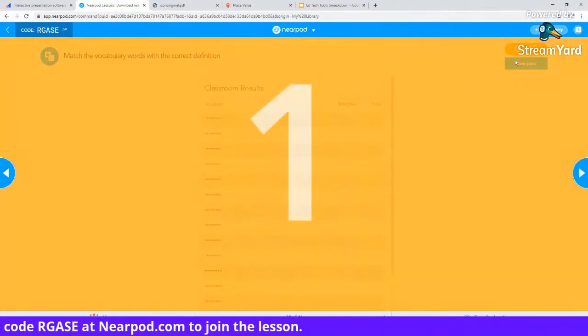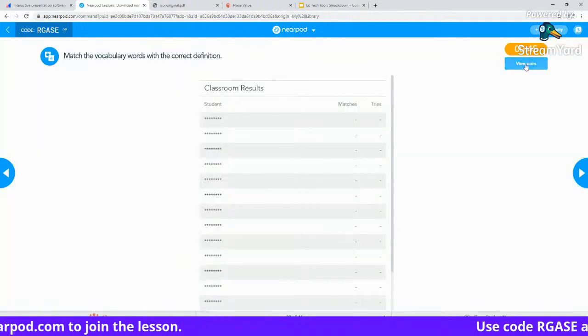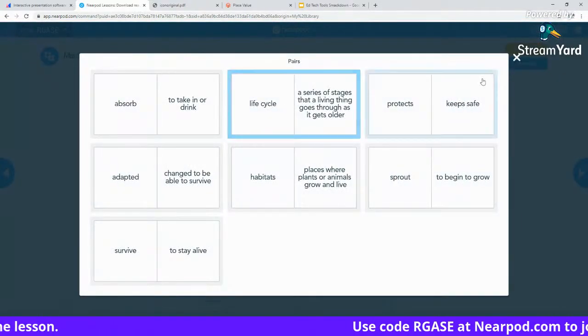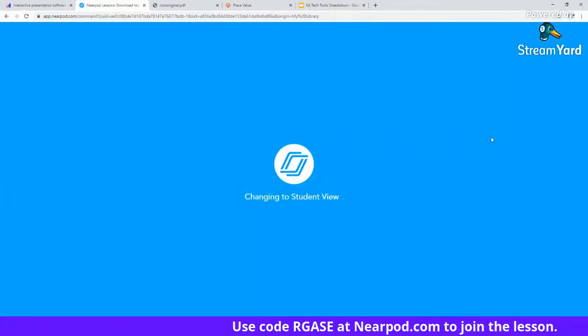We have the matching pairs. The kids love this feature. It's great for vocabulary. The students will get to learn their vocabulary.